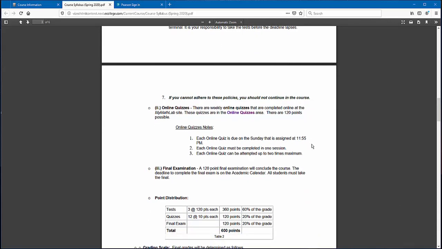Online quizzes are due Sunday that they're assigned at 11:55 p.m. When you start an online quiz, you must complete it in one session. So for example, let's say you start to do an online quiz on Friday. Once you start that quiz, you have to complete it. It doesn't matter if it takes you an hour and a half. There's no time limit on quizzes, but you have to complete it in one session. You will have the opportunity to do each online quiz a maximum of 2 times.